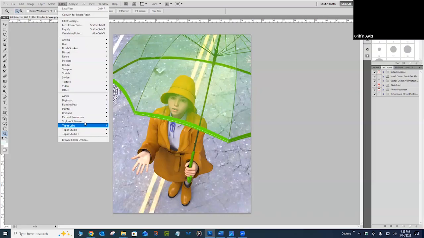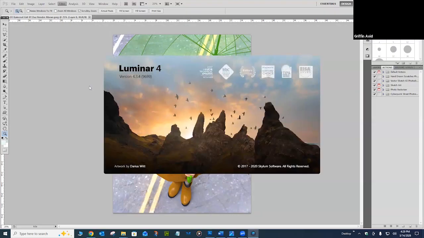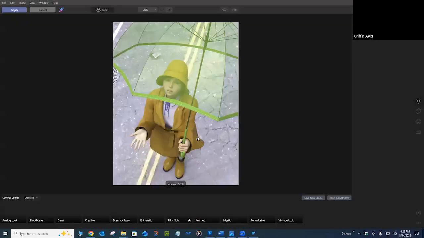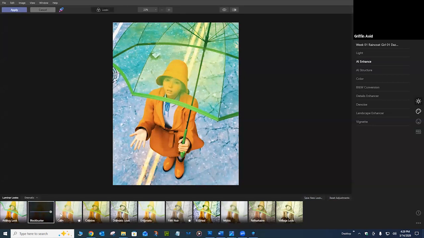Let us find Luminar 4. And hopefully it doesn't ask me about some payment and embarrass me in front of the whole class. All right, so this is how we could have adjusted lighting, right? So these are a bunch of lightings. Blockbuster is the old 90s big blue look.